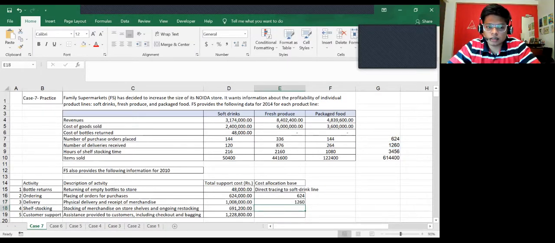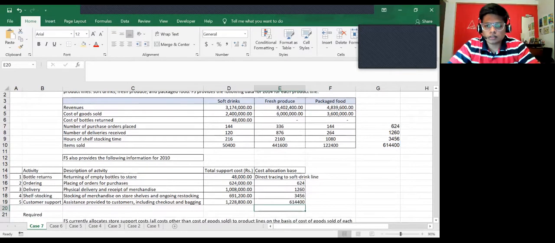Self-stocking will be allocated to the hours of self-stocking. And obviously the last one, items sold and customer support, will be allocated on the basis of items sold. These might be given to you, this might not be given to you, but just for convenience I've calculated them.